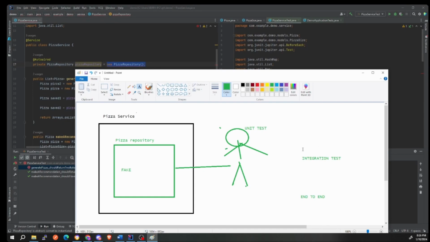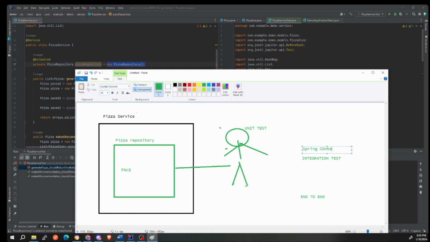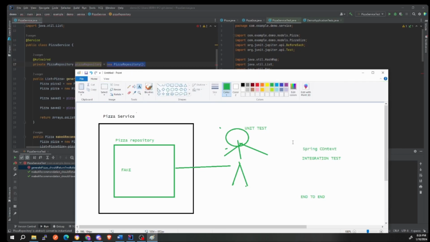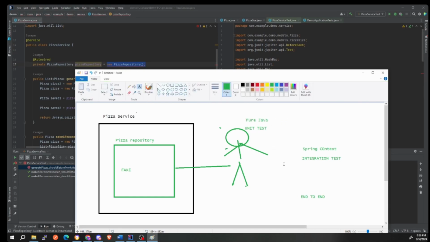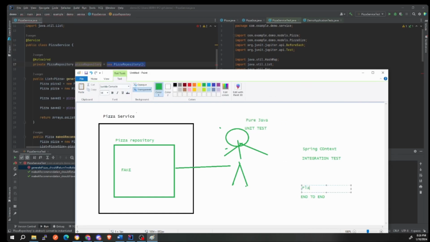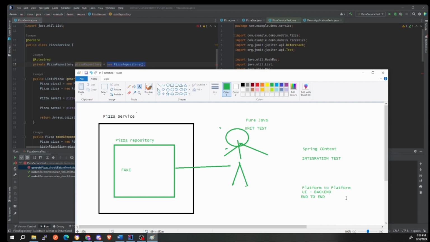What I like to call it is, when you're using the Spring context, that's considered an integration test. And when you're doing pure Java, that's considered a unit test. Okay. And then finally, an end-to-end test is platform to platform. Basically, what you want to do is check whether the UI hooks up with, or plays nice with, the backend, right?